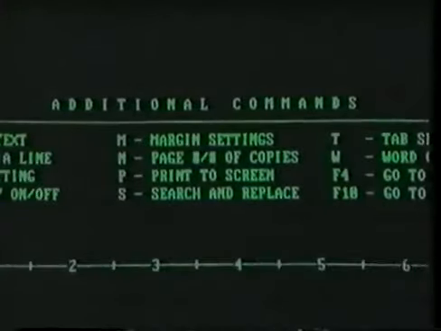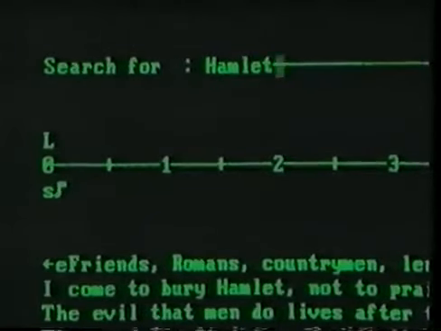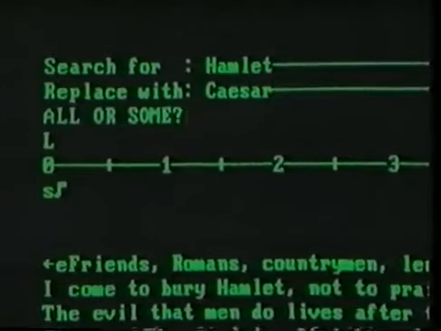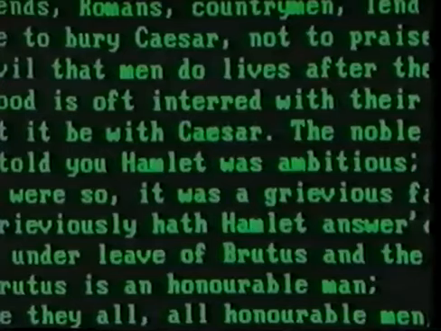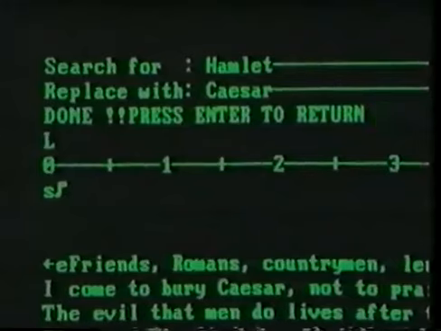F4? Type S for search and replace. I see. Search for Hamlet, I guess. Okay, here we go. Search for Hamlet, replace with Caesar. And all or some, all. Oh my gosh, look at that. What kept it? It's a busy little cursor, isn't it? You know, Shakespeare would have loved this.